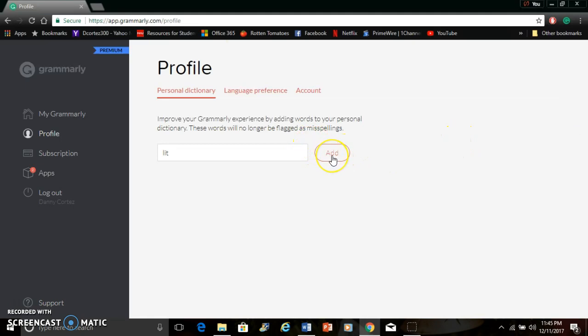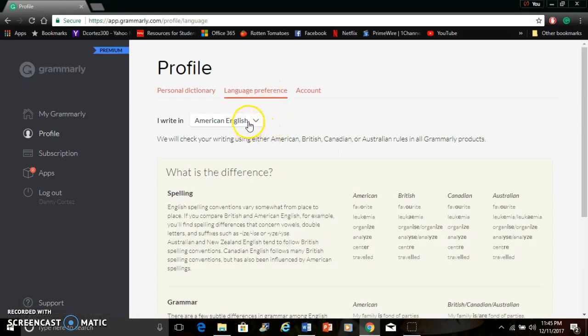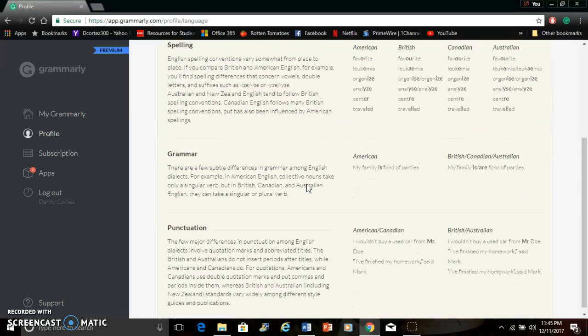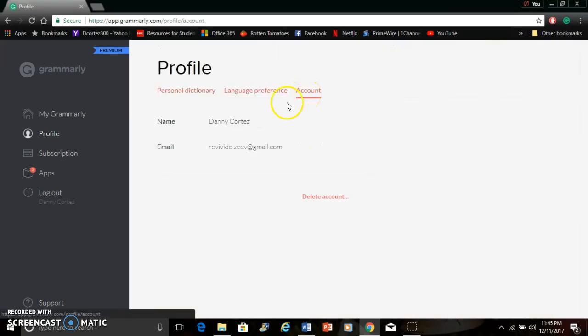So it tells you I must contain English letters only. So I need to figure out what words wouldn't be flagged. I can also pick what type of language I want: British English, Canadian English, Australian English, American English. Then it helps you with the spelling, the grammar, the punctuation, and then of course my account.